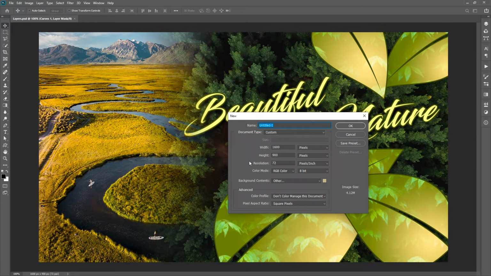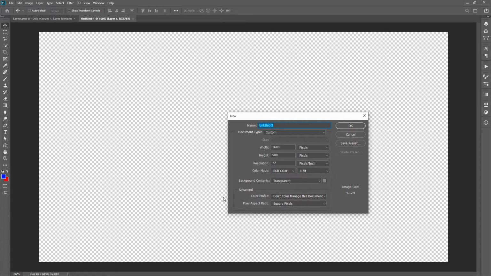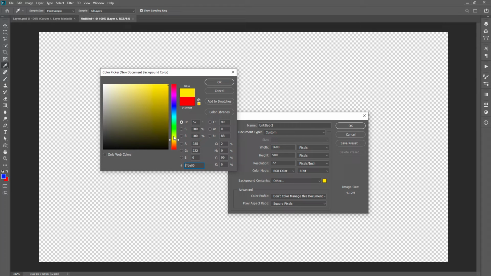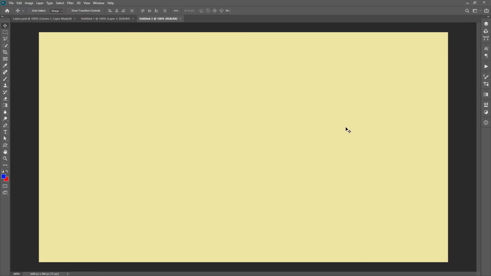Specify the dimensions and select the transparent in background content drop-down. Press OK. It will create a transparent layer. Open another new file. This time you can select any of the options except transparent. You can set the background color from the options given here or choose the color of your choice. You can later on change the color or convert it to a normal layer as well.